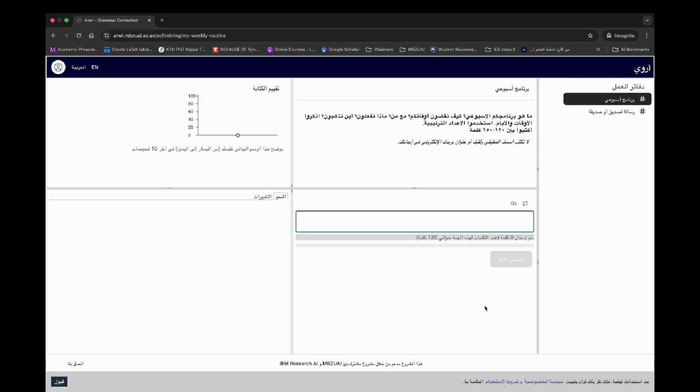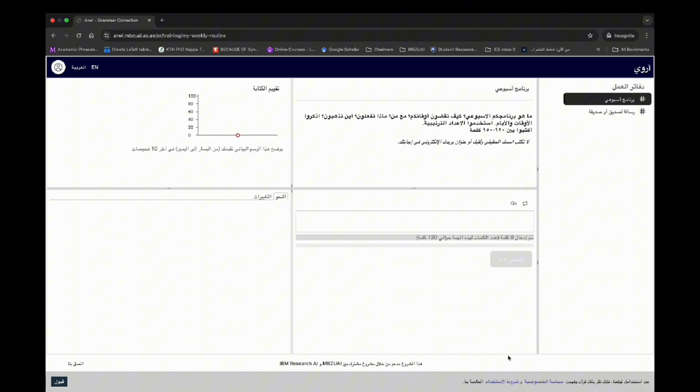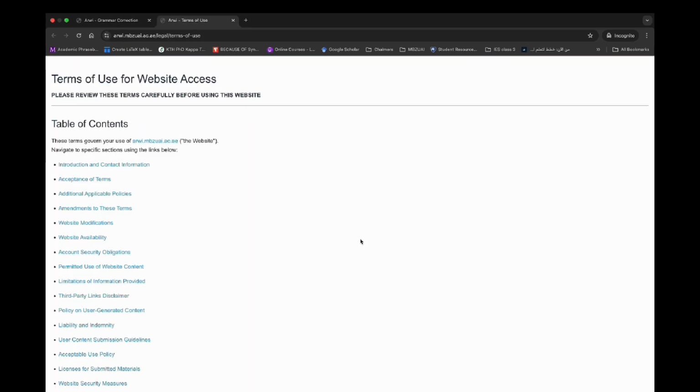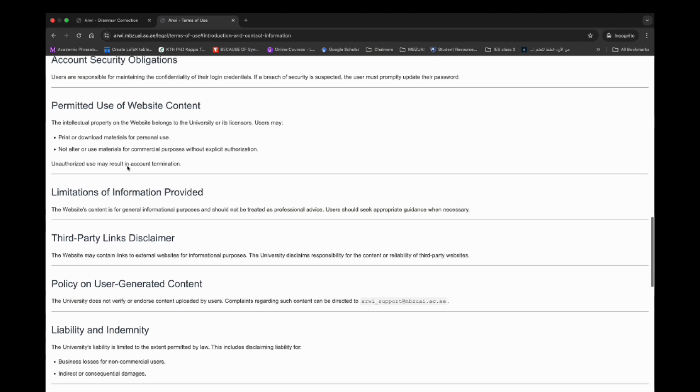When you access the website for the first time, you will notice a bar at the bottom of the page. It asks you to read the privacy policy and terms of use. Clicking on Privacy Policy will open a new page explaining how your data is handled. Likewise, Terms of Use outlines your rights and responsibilities while using the platform.